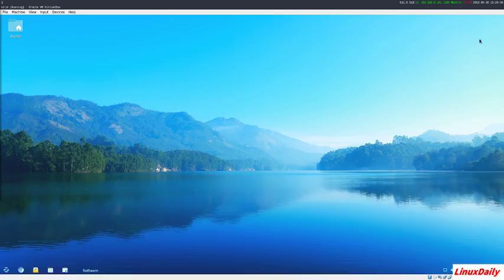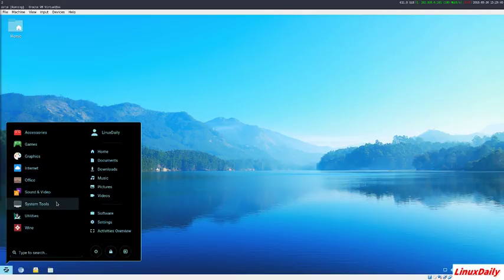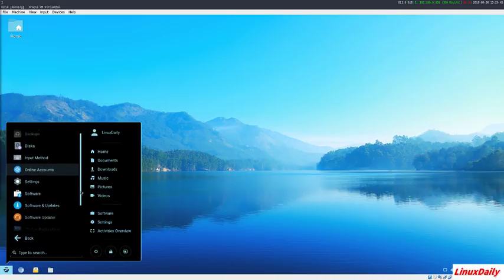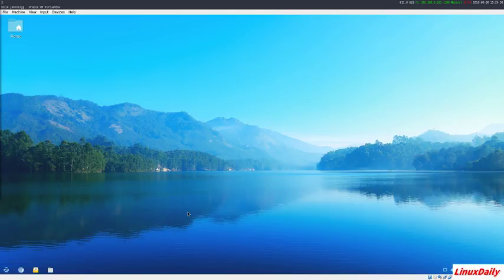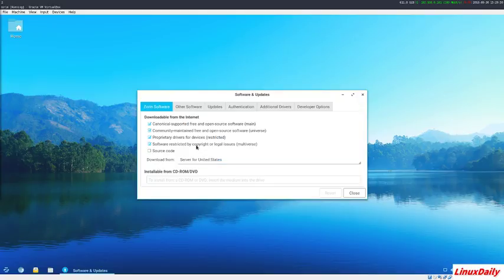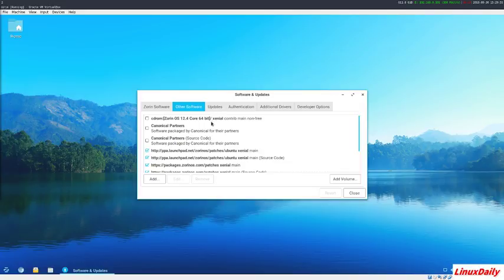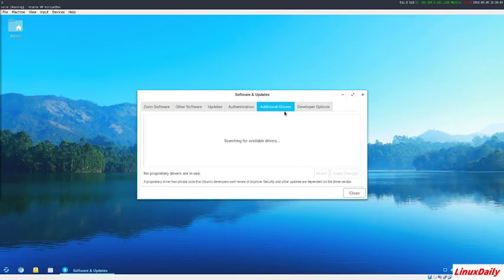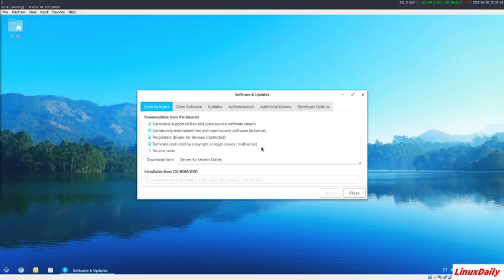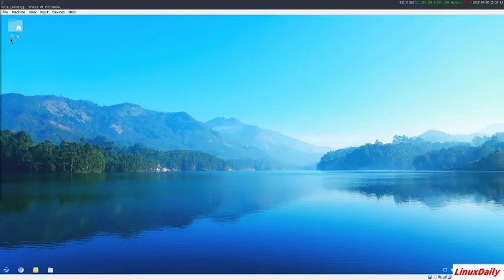So I saw some other ones under the system tools as well. Software and updates, software updater. So what is this one? Oh. Looks like you could manage your repositories. Yeah. Looks like you can download additional drivers or select different repositories to use.